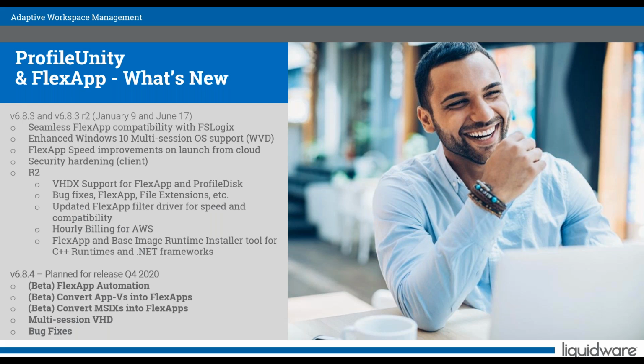You heard me mention VHDX earlier, and that's why, because we added that in R2. We also began to have functionality in there for MSIX. It's not mentioned in this first part, MSIX and AppV, to be able to convert those over to FlexApp. But later this year, as you see down here in 6.8.4, we will have that in the UI, being able to convert MSIXs and AppVs to FlexApps.